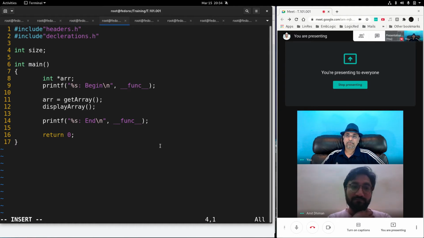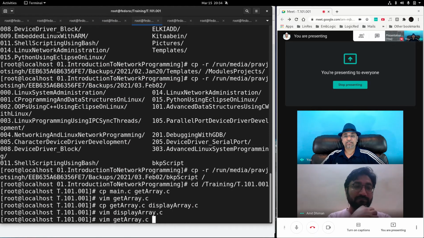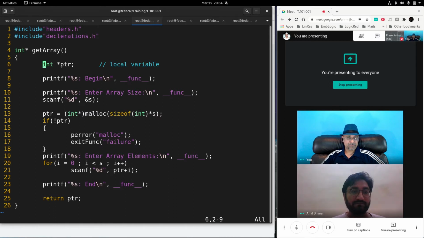Okay. So in the get array function, where you have used size for the first time, you had declared a local variable int s. Remove it because you already have a global variable, the extern variable size, that will take the value here.